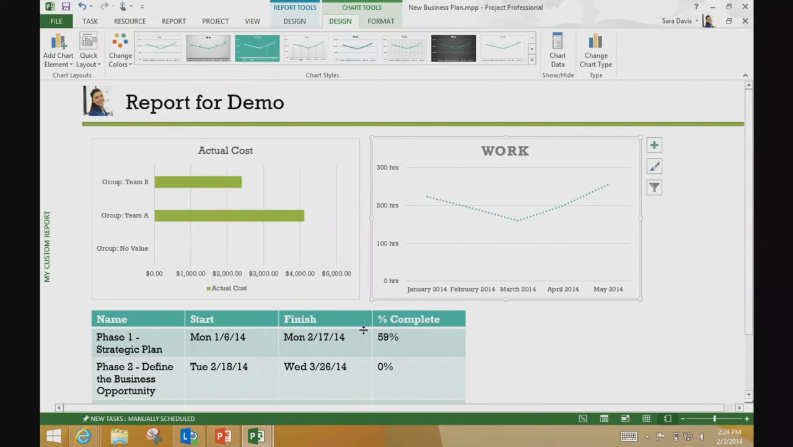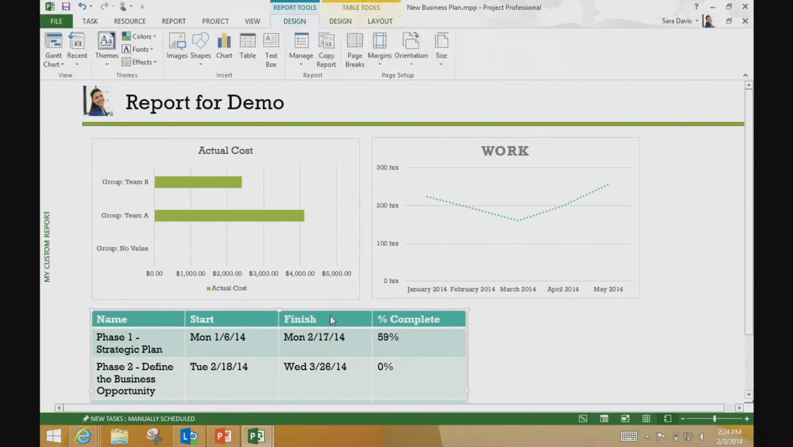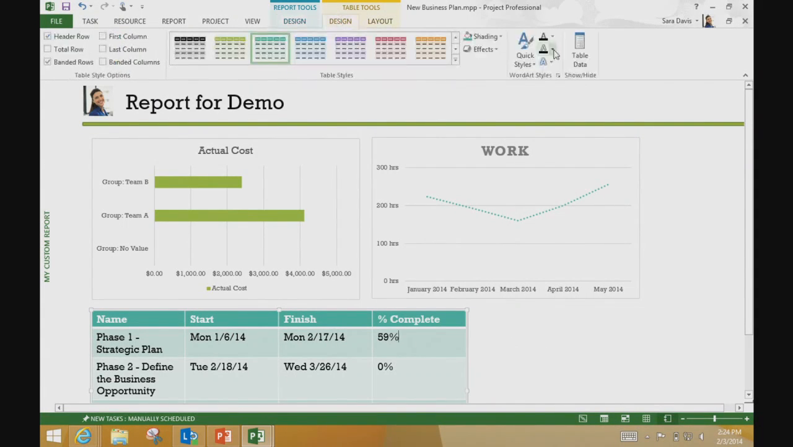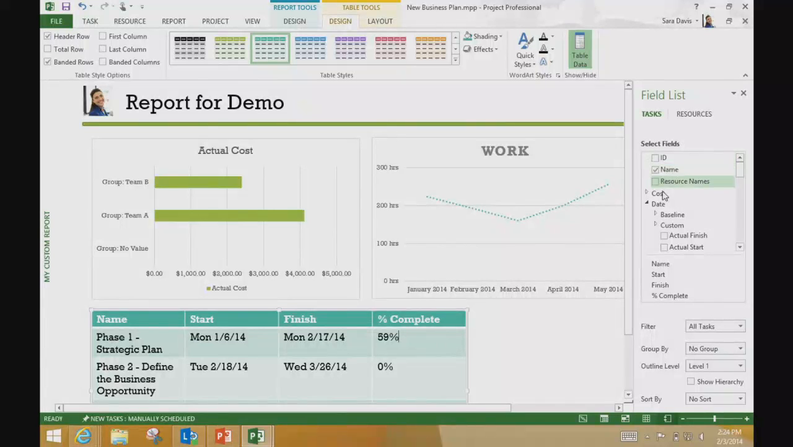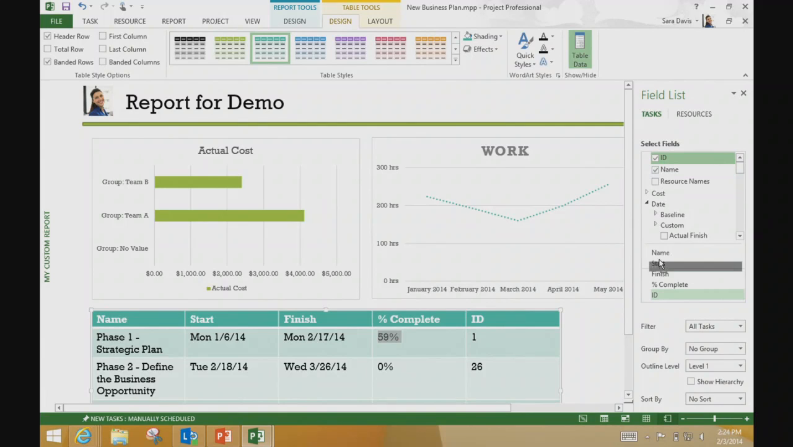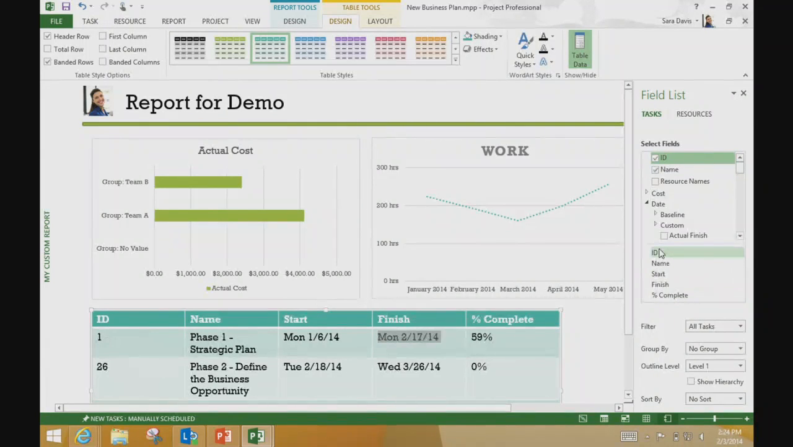Finally, I said I can add fields to the table. So if I select my table, and then go to table data, I'll get my field list back. I can add any field I want. So maybe I want ID. And then you can rearrange them here by just dragging the bars around.